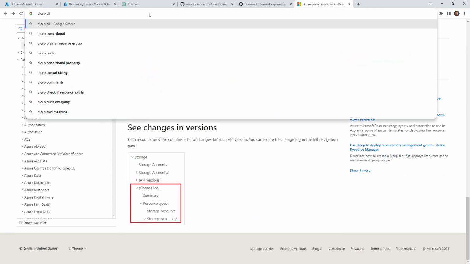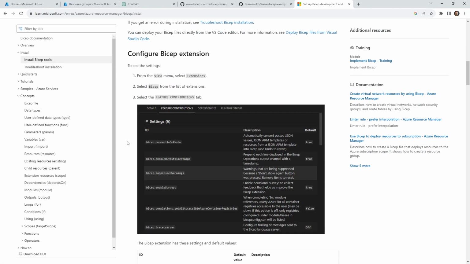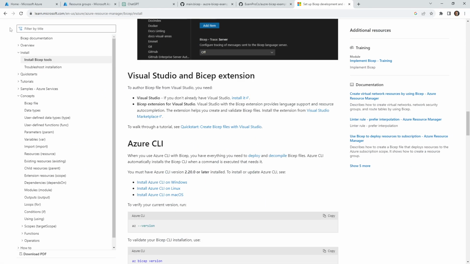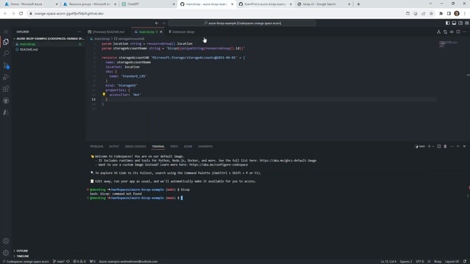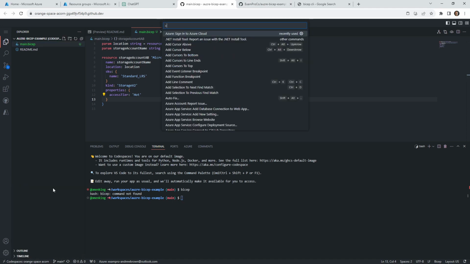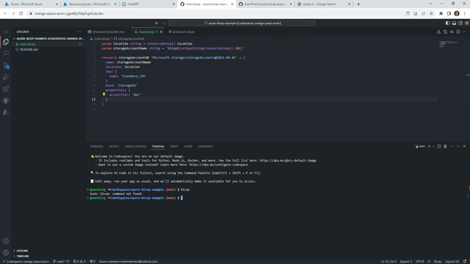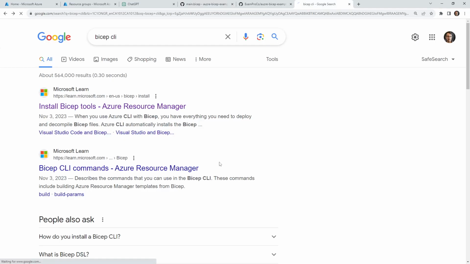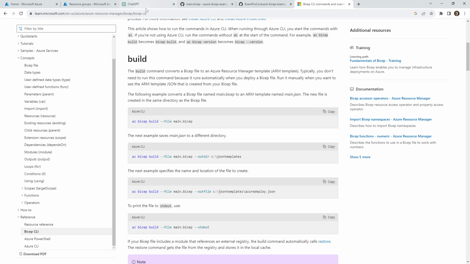Oh boy, we'll say bicep CLI. What are the commands? Just tell me what the commands are, please. We could use the command palette because they're probably all there. Like if we were to go into the command palette and type in bicep, we get all those commands, but I really want to know what the CLI commands are. I really thought it would be bicep. It is AZ bicep, of course.